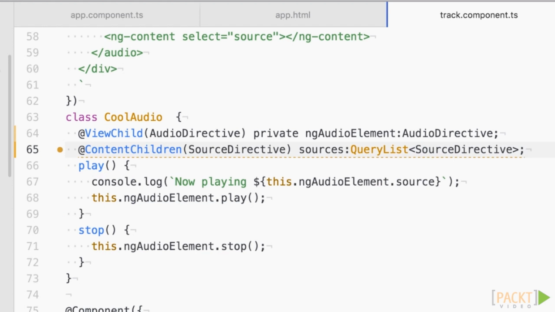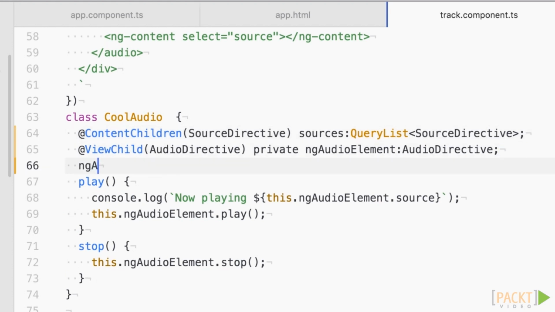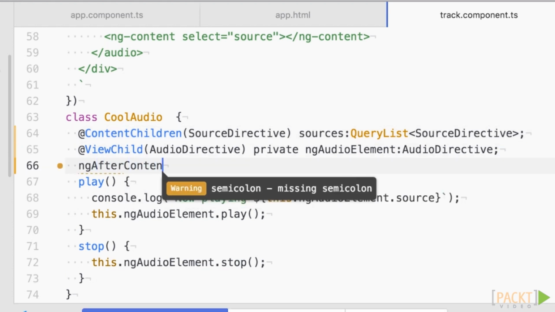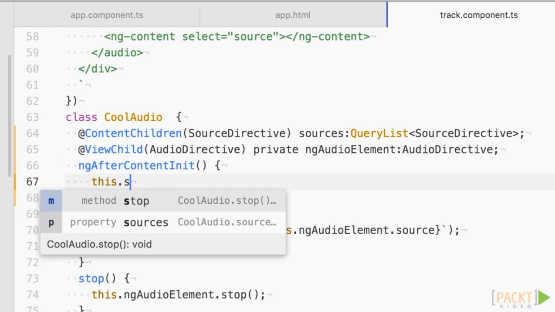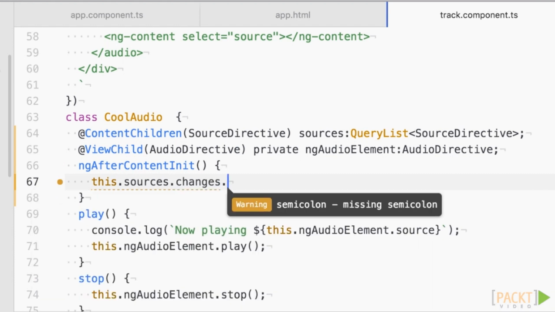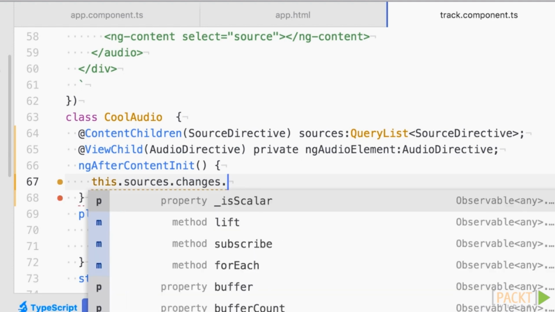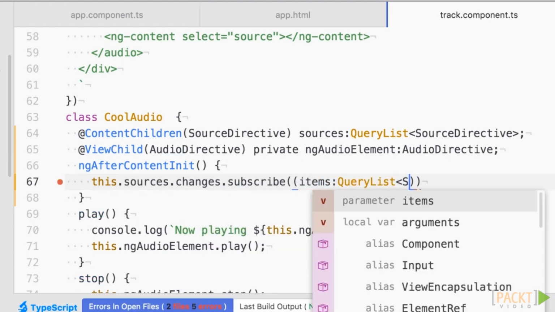This is similar to accessing a single child as we did with content child, except it gives us a watchable list. I've mentioned before about the ngAfterContentInit lifecycle hook. So within that method, we can now add this.sources.changes, and that's actually an observable. Think of it for now as an event listener, and we can subscribe to it, and we'll receive the list of items, which is of type query list source directive.